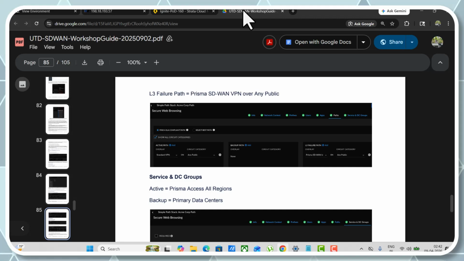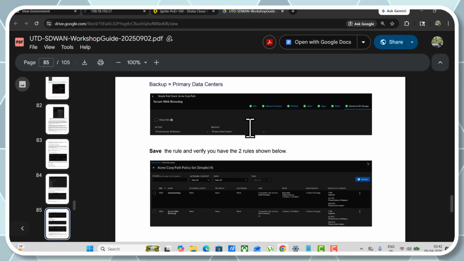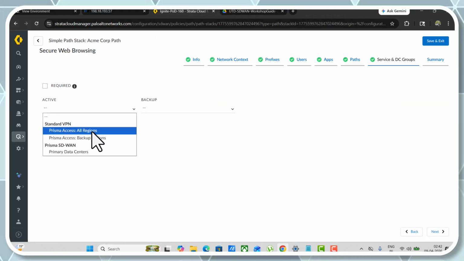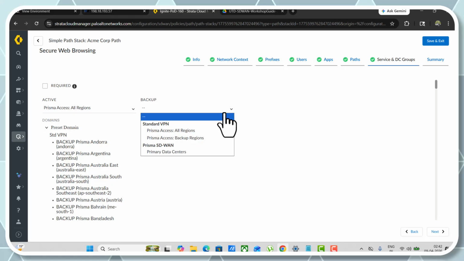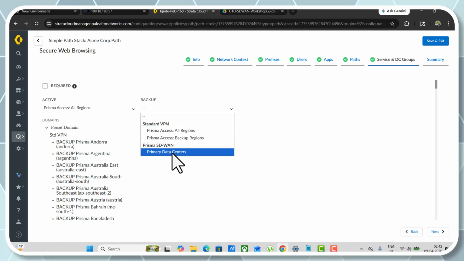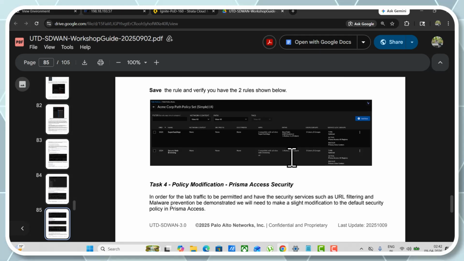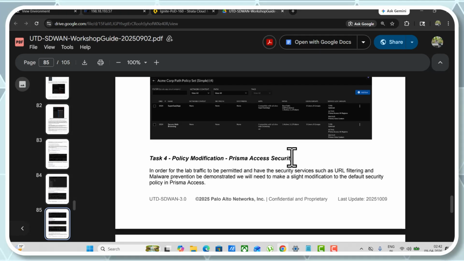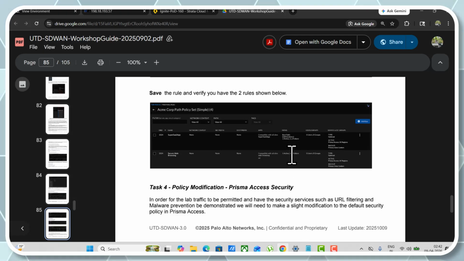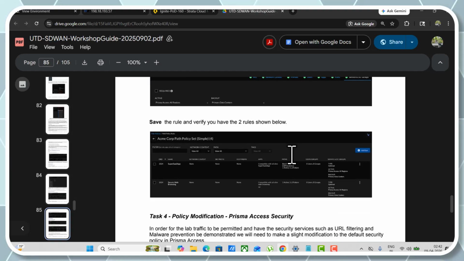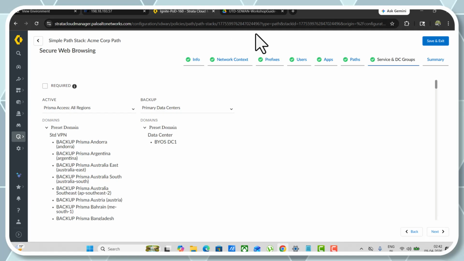Now what do we need to select? Service and DC group. So service and Prisma Access all region, Prisma data center. So this will go to Prisma cloud and this will go to the Prisma primary data center. This is for your internet. So policy modification on Prisma Access security is done, and I think we can save it. Save and exit.